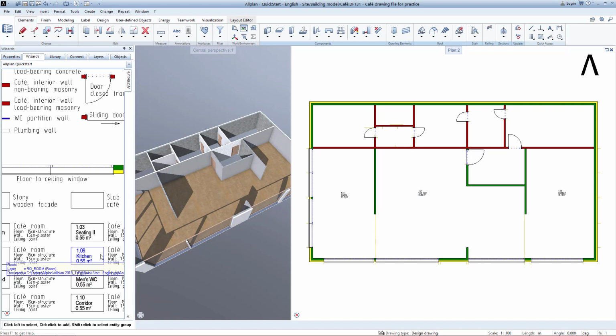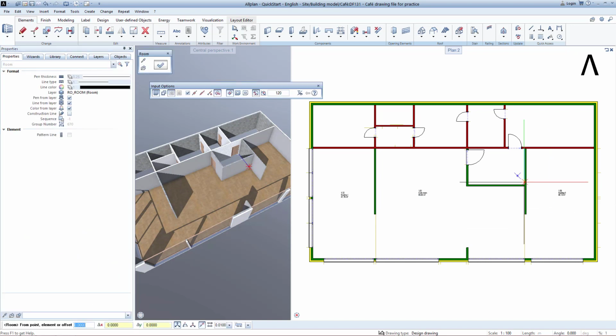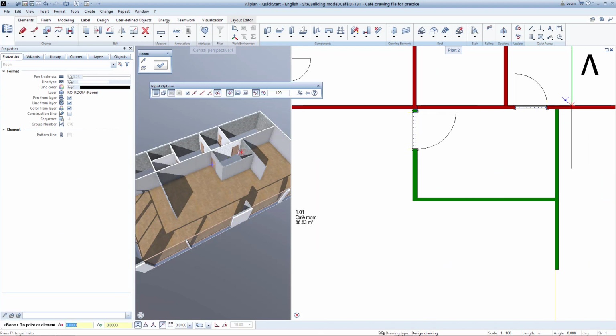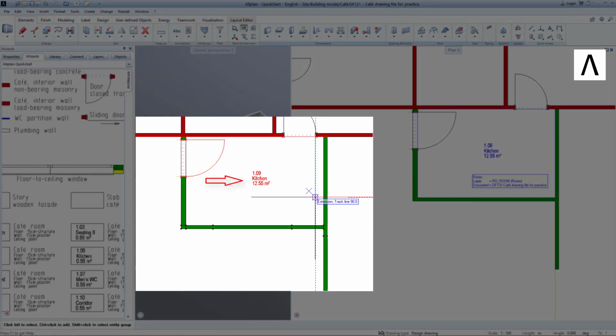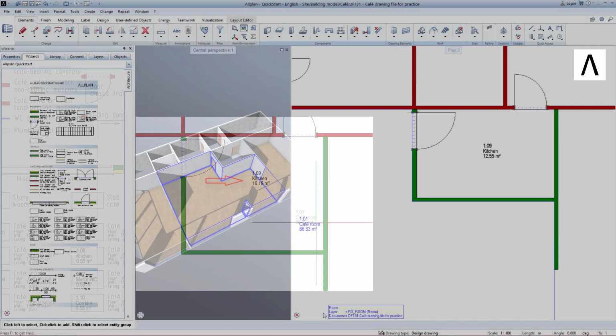So that you can see it, I will create the last room by hand, that is, by clicking on all corners. You can also do it this way. By the way, the room labeling that we have created with a so-called label style is associative and changes when you make a change to the room.